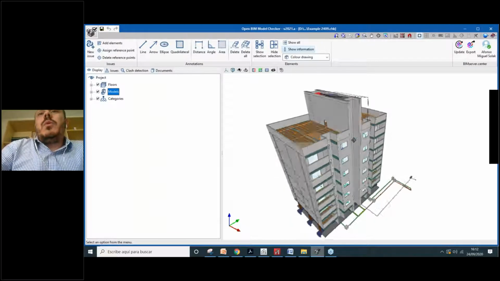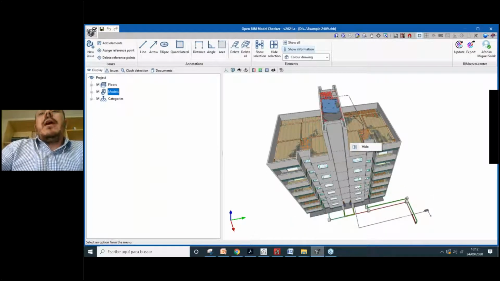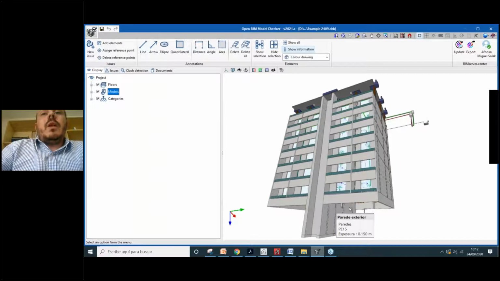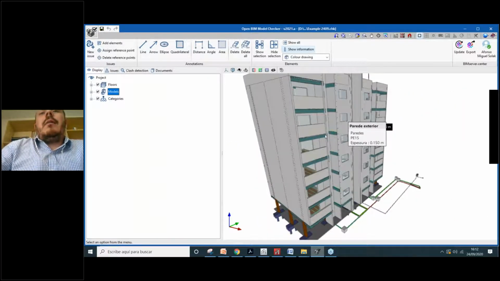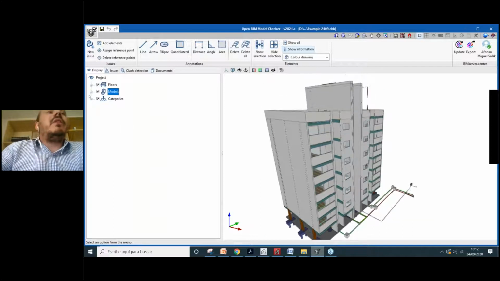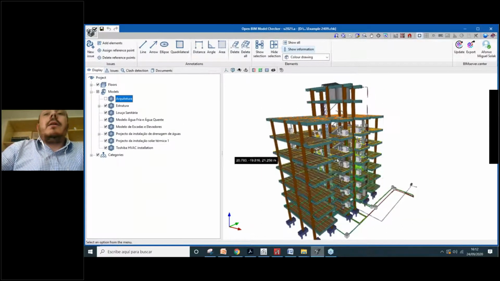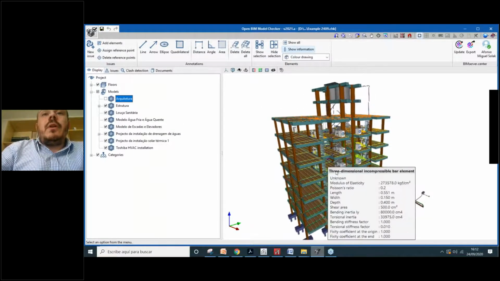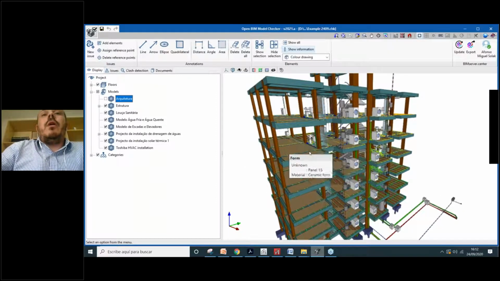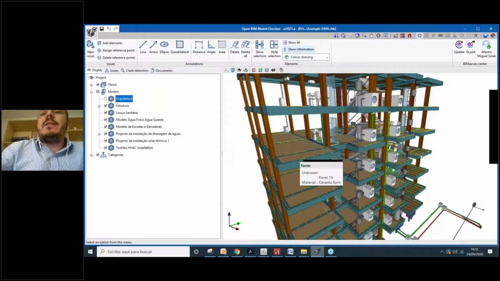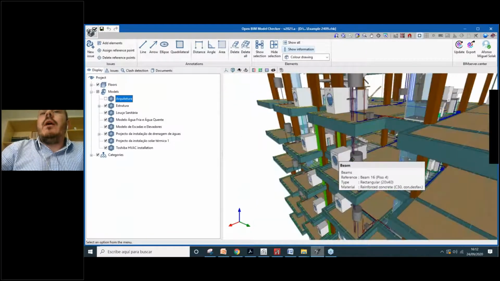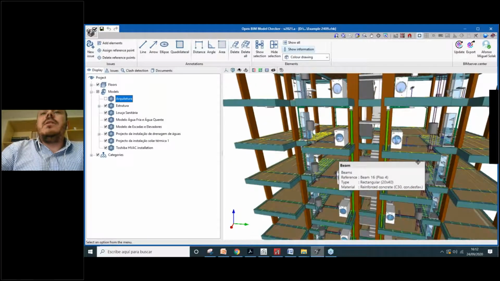Okay, so the first thing that we can do with Open BIM Model Checker is to visualize the model. That could be useful as an IFC viewer. So this is the first use of the software. As you can see here, the structural model is in brown. The slabs are brown, but we can see some layers that are very colorful. Maybe here it's going to be easier to see.